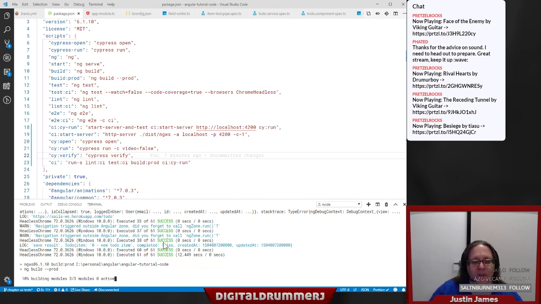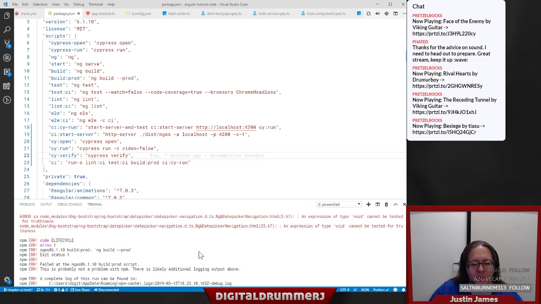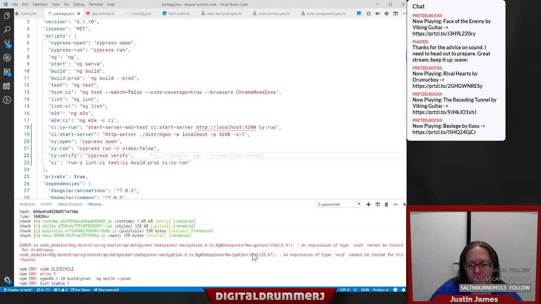And we're going to definitely have to figure out how do we get our unit test working on Travis CI. I'm not totally sure how to get Chrome headless working on Travis CI. Oh, looks like our build failed. For an ng bootstrap date picker. How awesome.